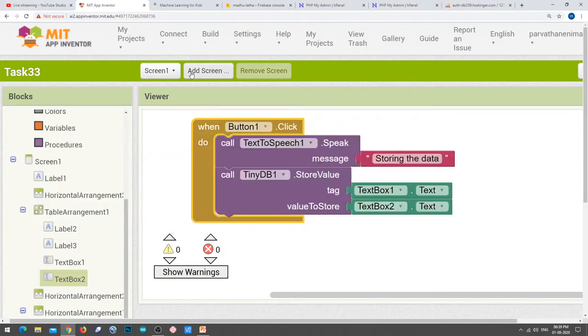Let me increase the volume. At enter name, I will write Madhu. For message, I will write hi or something like that. Then I will click on store. It is saying that it is storing the data, because we have given text to speech. So it means the data has been stored in the database.